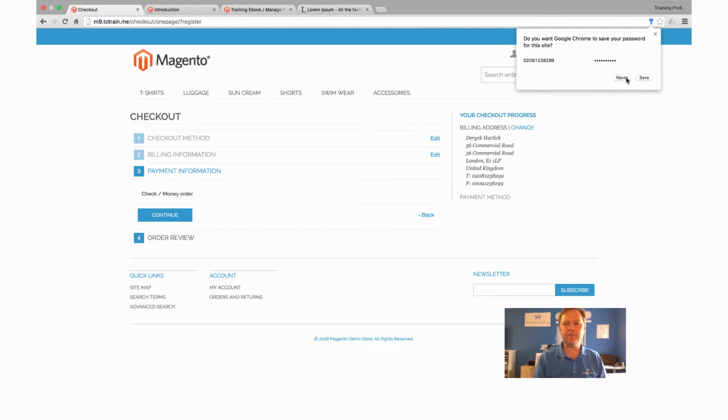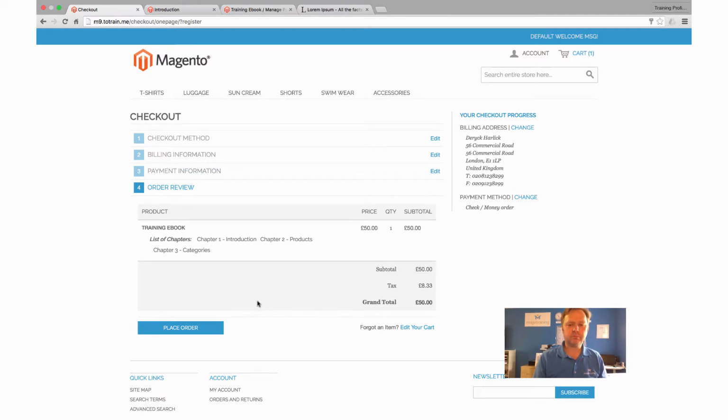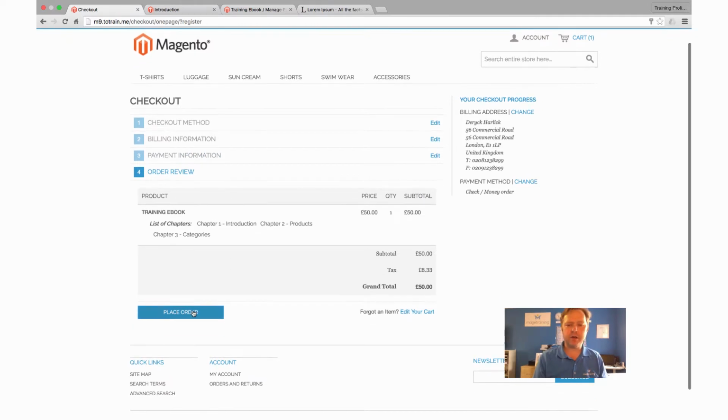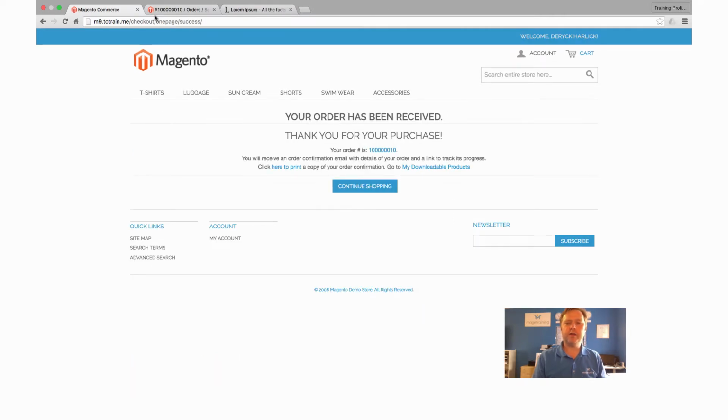Okay, so I have registered for the account. It's asking for payment method. I haven't got any payment methods on this particular store. Hit continue. Okay, and now I can place the order. Assuming this order has now been paid for, what I can see is, because I registered for the account as I was going through the checkout, it's logged me in automatically.